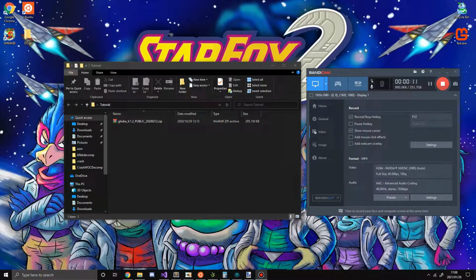While what I say is for the Wii and GameCube, a lot of this information can be taken and applied to other systems as well. So the first thing I'm going to show you is how to set up Ghidra.